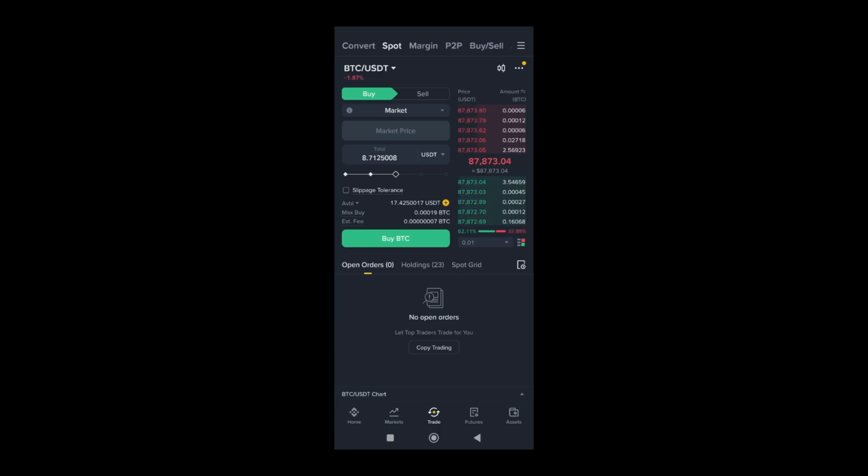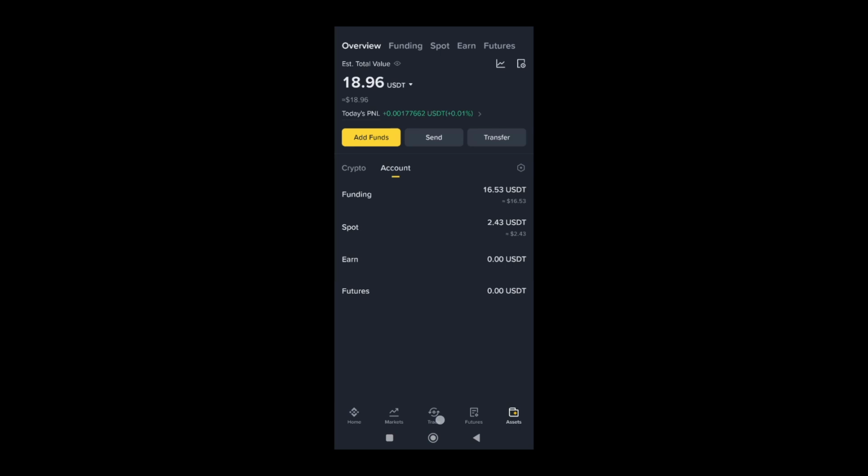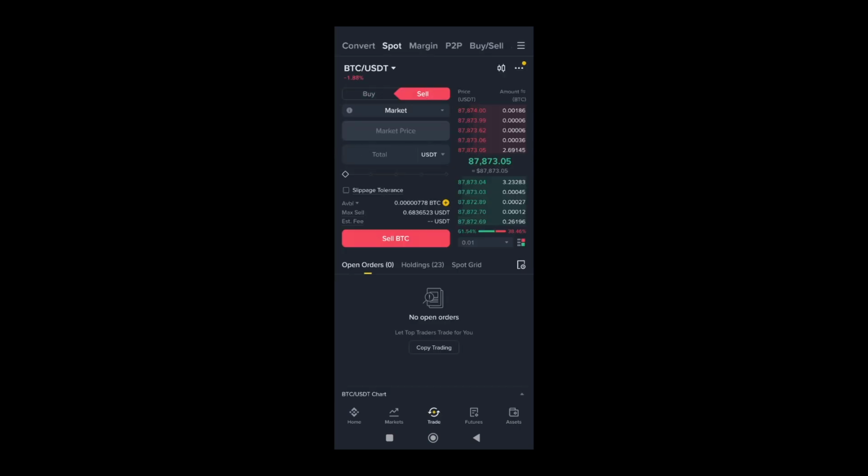Later, when the price goes up and you want to take profit, you can return to the trade section and sell the asset using the same process.